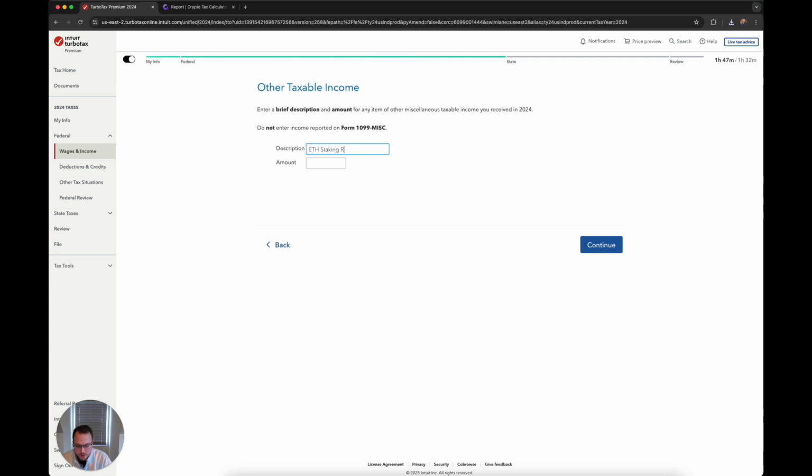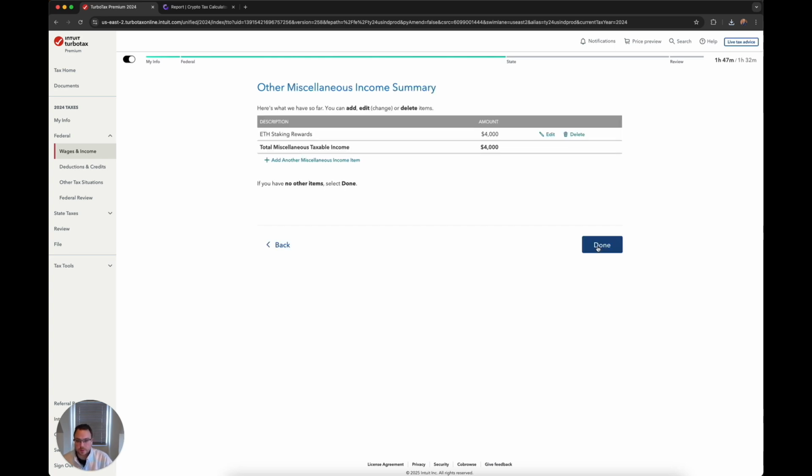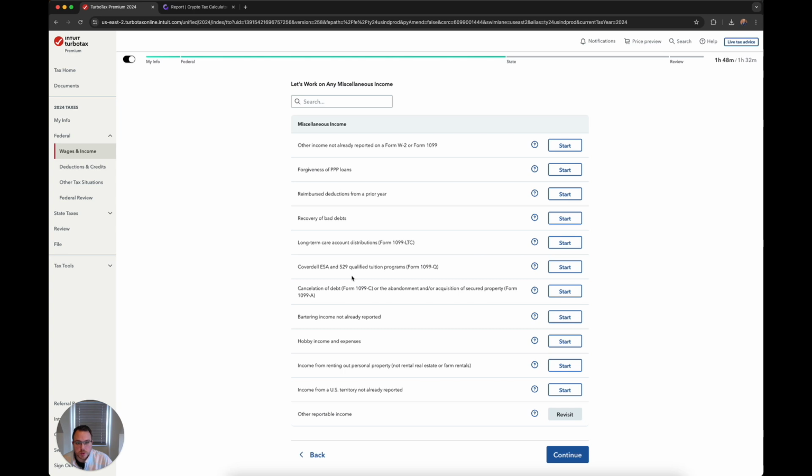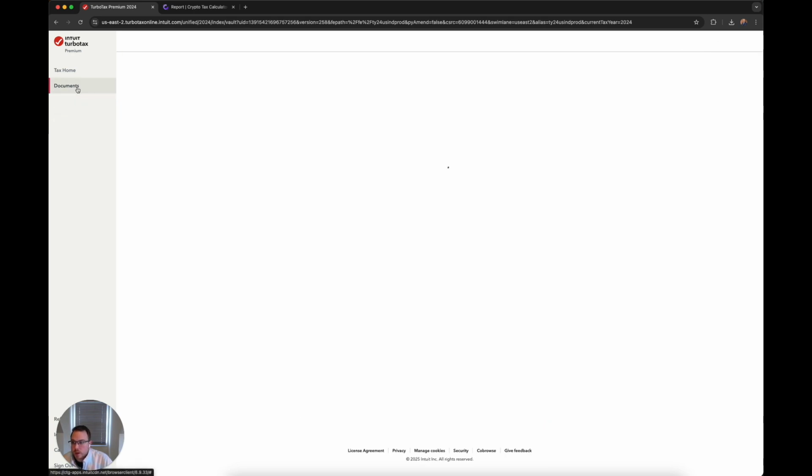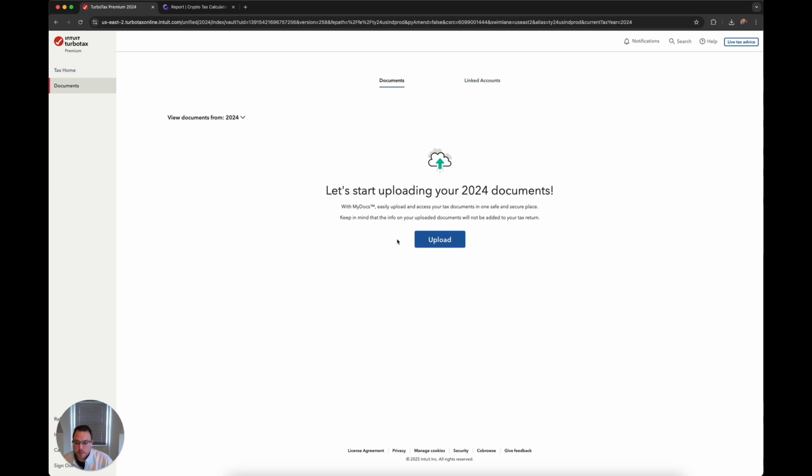So I'm going to say ETH staking rewards. You can get as descriptive as you would like. So you can do it, you know, per coin. So if you had staking rewards for 10 different coins, you can do 10 different entries here. So I'm gonna put 4,000 because that's how much I earned. And you can see here, if you have more, you just add another line item. You can aggregate the total if you would like. I prefer to split it all out, and it gives the IRS a little bit more information into your taxable information.